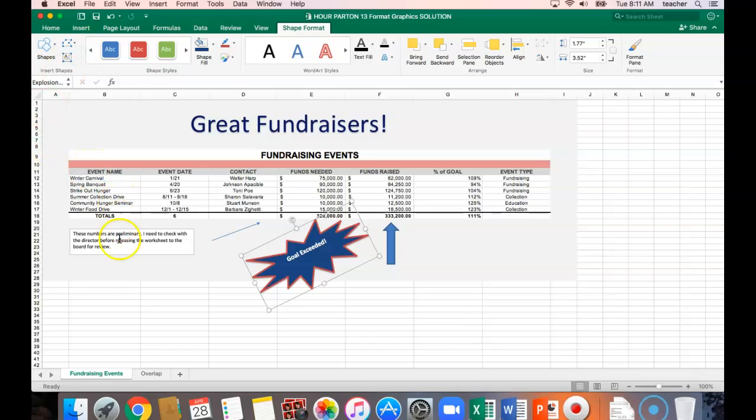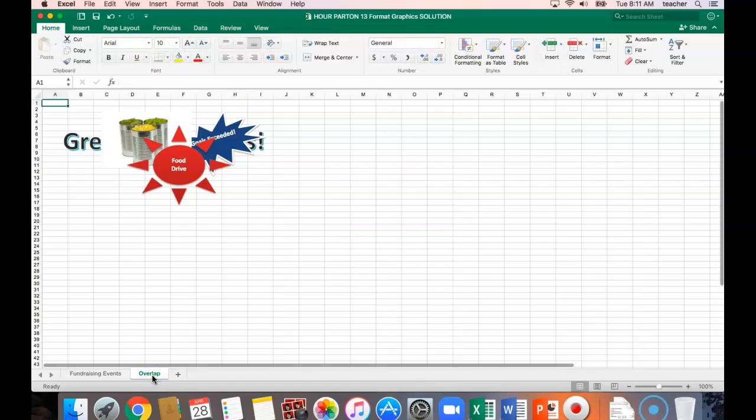Okay, down here at the bottom, you'll notice we have two tabs. So we have two different sheets, and this first one was the fundraising events, and that's what we were working on. We want to click on the overlap.